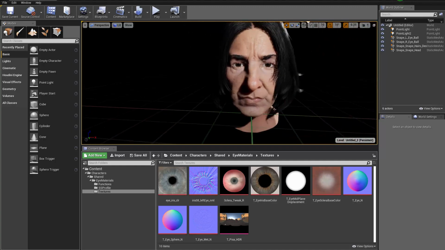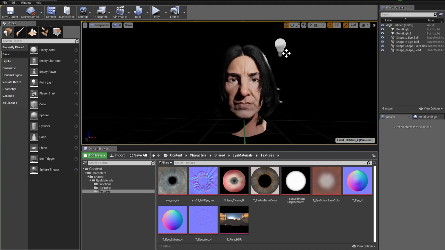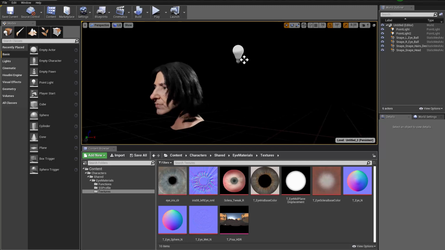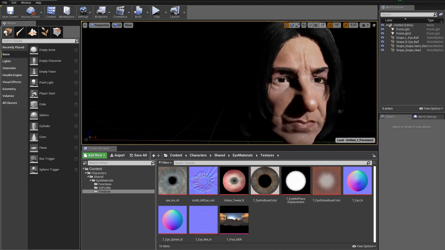So let's move on to the next video where we talk about how to improve the lighting a little bit. For now, we just have two lights, but we want to make it a little bit more interesting lighting wise.